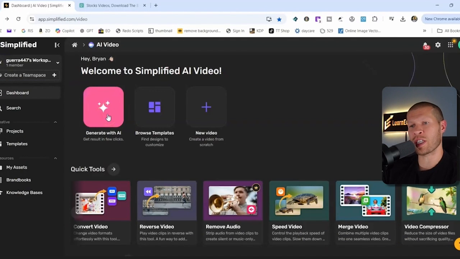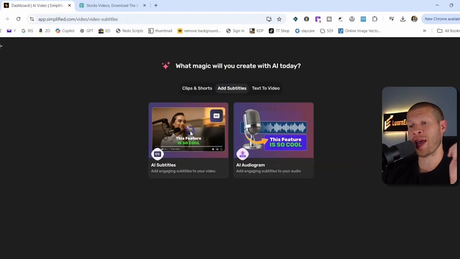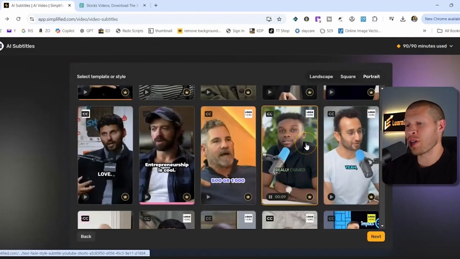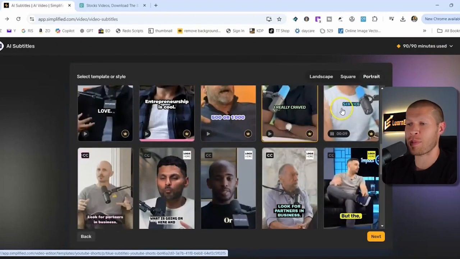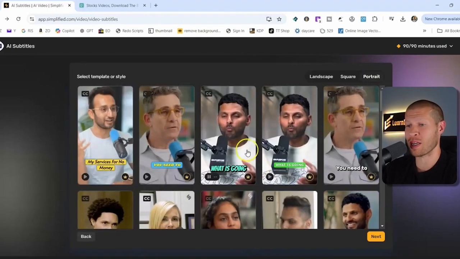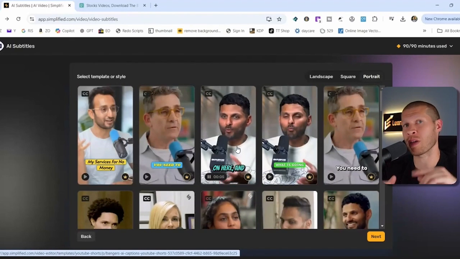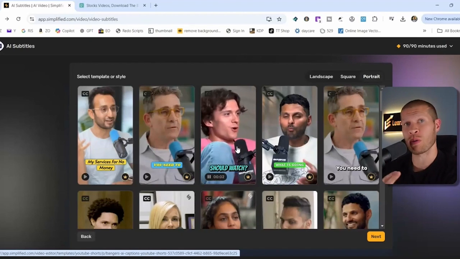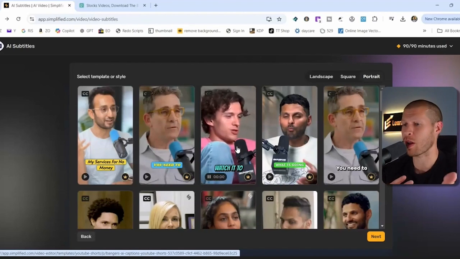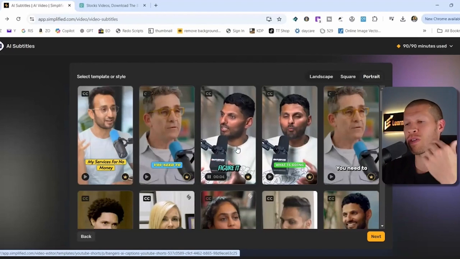So once you sign up for Simplified AI, you want to go to the AI video and then generate with AI. Really easy. Then go to add subtitles, then go to AI subtitles. So you could realistically add any of these captions depending on what you liked. And again, there's a million different options here with different colors that would increase audience retention, because not only are you hearing the voiceover, seeing the B-roll flashing with fast transitions like we just created with Creatify AI, but also on top of that, you're seeing the words being said in the voiceover on the screen.